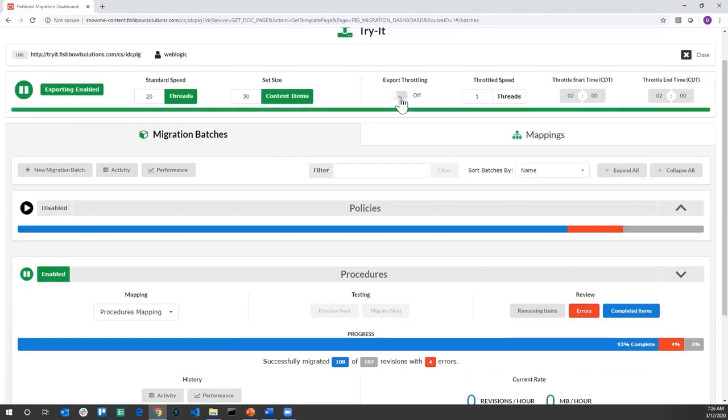It's also possible to enable export throttling and give a time when the migration tool will be on a different speed. This can be very useful because you might not want to hit the source server, which could be a production server, during business hours.